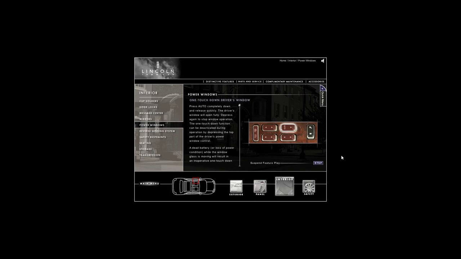control. A dead battery or loss of power condition while the window glass is moving will result in an inoperative one touch down feature. If this should occur, the window glass will operate as a standard power window. The one touch down feature will be restored when the glass reaches the full up position.